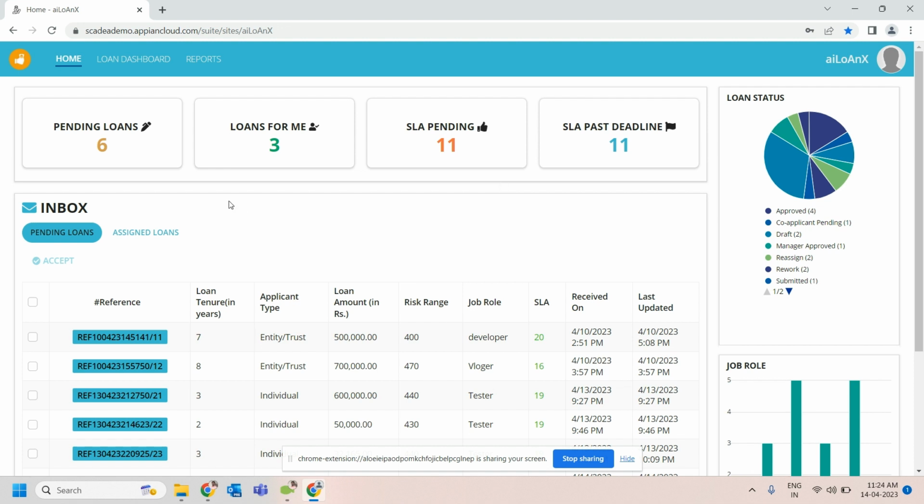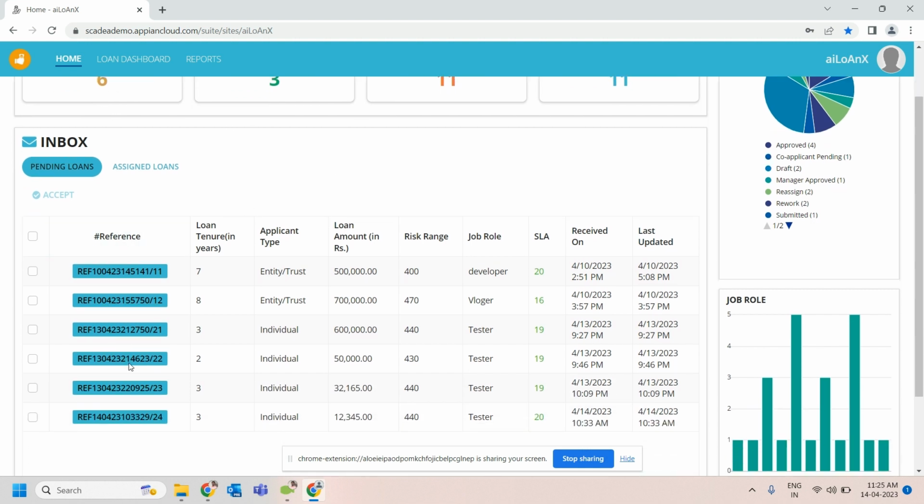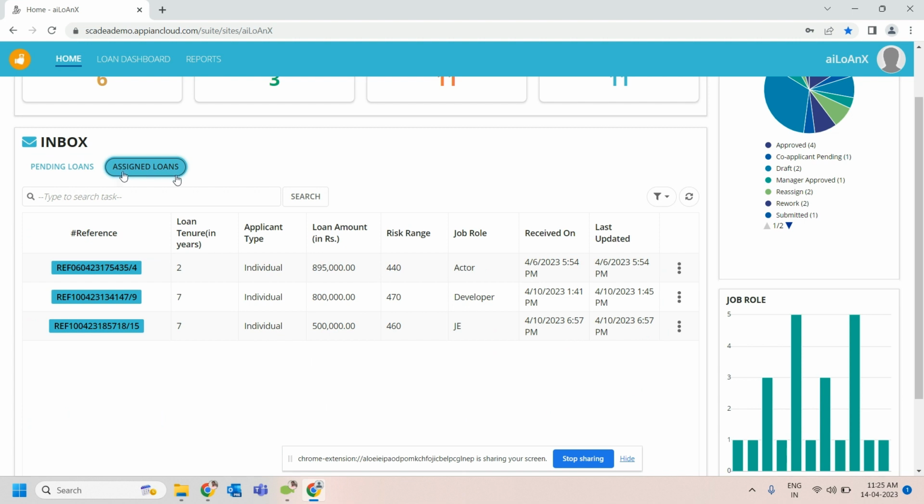They will just have to review it, approve it, those things will do it. So in here, they will land on the pending loan page, where they can see all the submitted loans that are waiting for them. They can select one or multiple and accept those loans. Once they accept them, they will be available in the assigned loans, where they can take action on the corresponding loans.